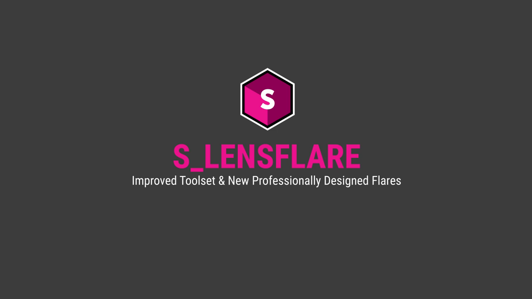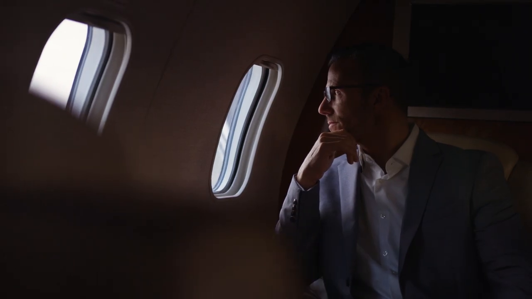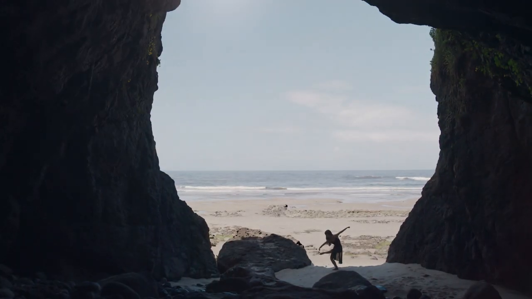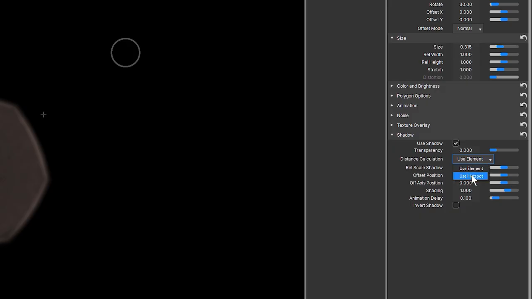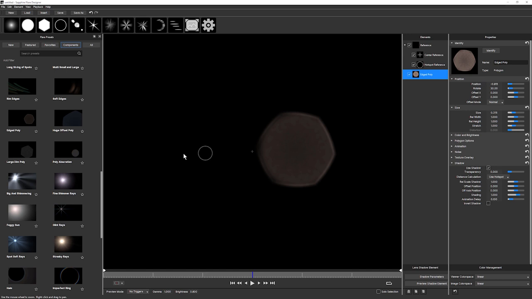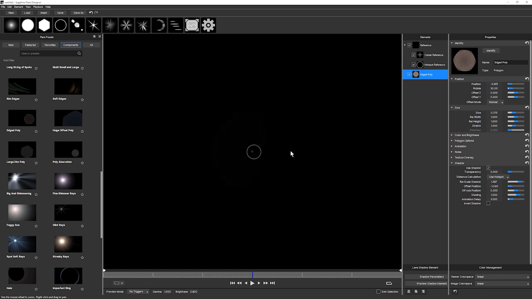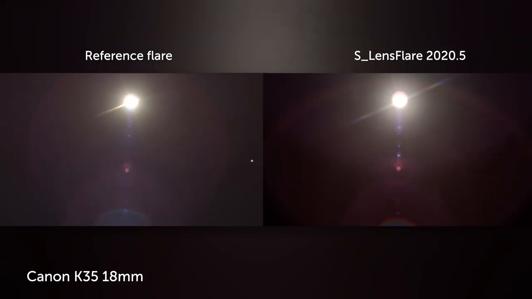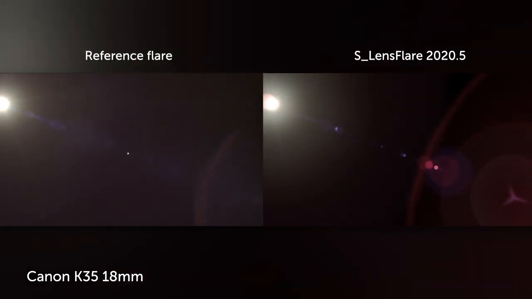Sapphire Lens Flare, renowned across the film and TV industry for its beautiful organic results, has even more reasons to love it. Every flare element can be affected by lens shadow, reflecting the real-world experience of a hot light source being shaded and reflecting around a physical lens. This creates gorgeous, natural-looking results on video and motion graphics projects.